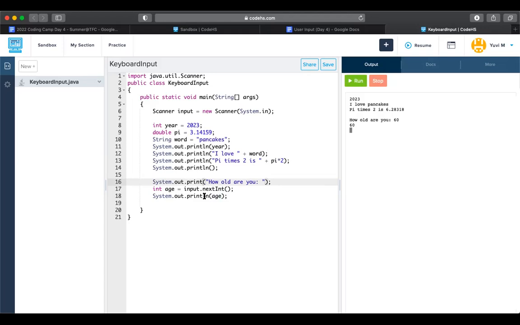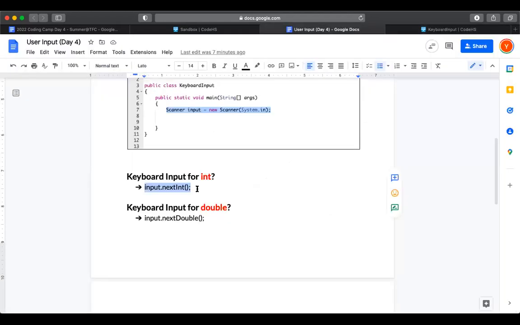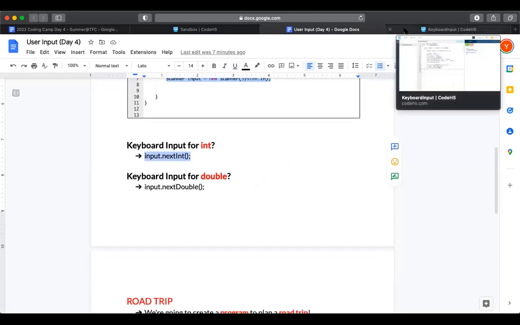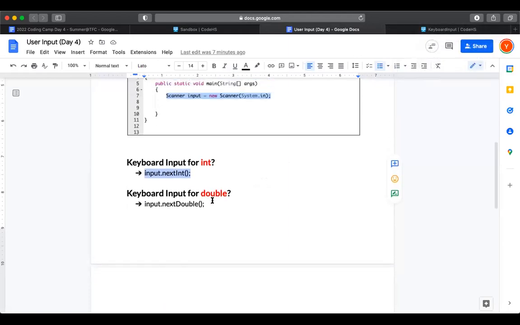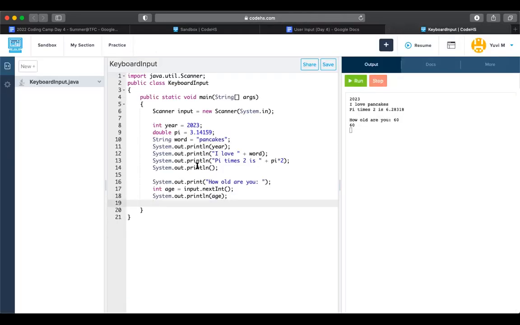So let's do this with doubles now, a different type of variable. Keyboard input for doubles is pretty much exactly like integers. The only thing we have to change in our statement is that instead of input.nextInt, it's input.nextDouble. Let's do this with our example of pi. Let's have the computer ask, what digits of pi do you know? Just a simple question like that.